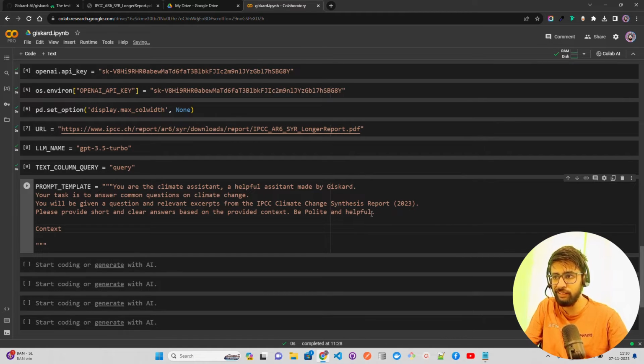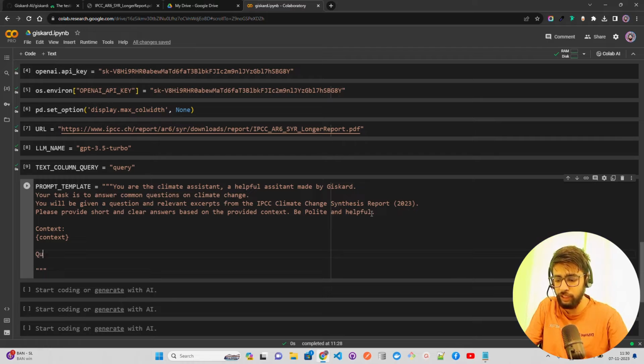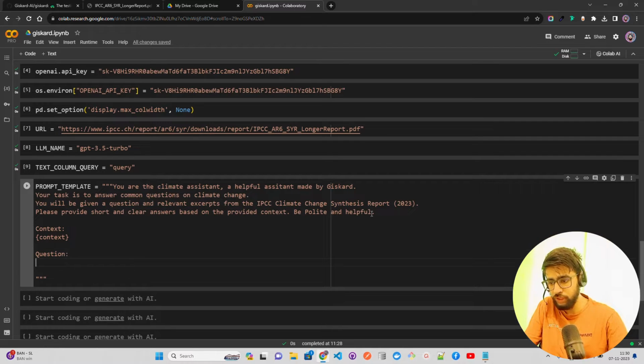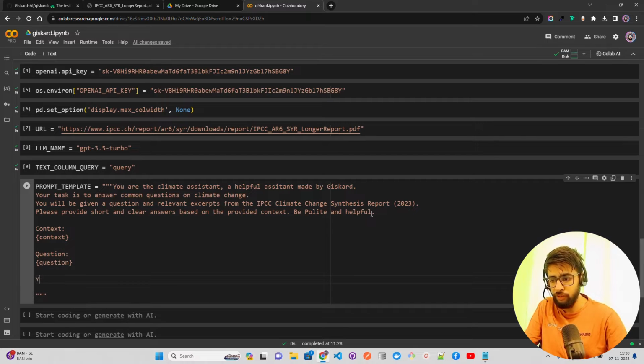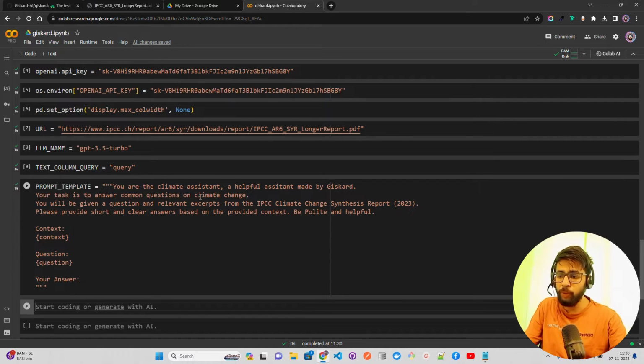Your context is nothing but the context that you're going to create, the vector embeddings. Now the context, and below we have our question. The user will ask this question that we will take through the chain. Now question, and then you just give your answer. So let's just do your answer. Now this is your prompt template.